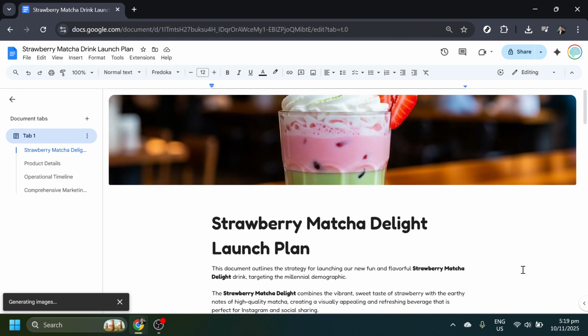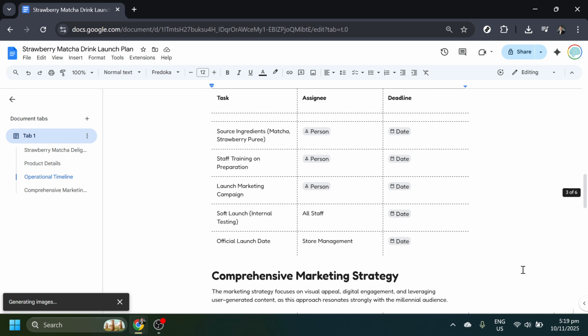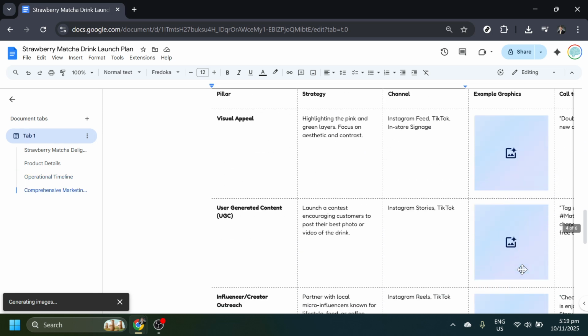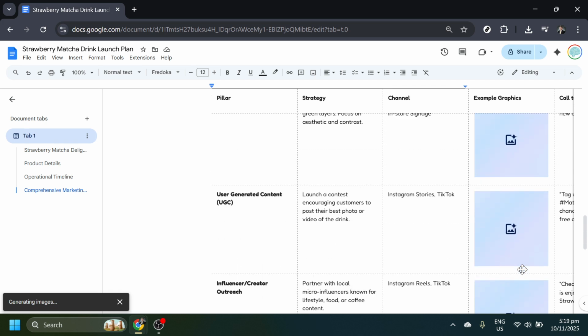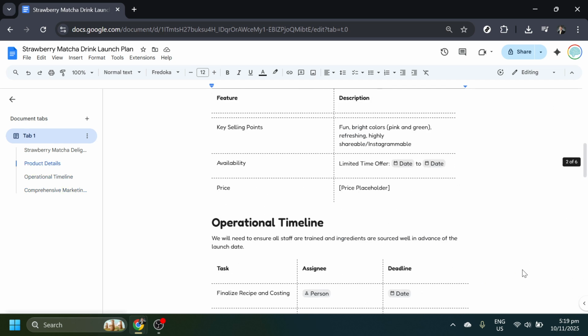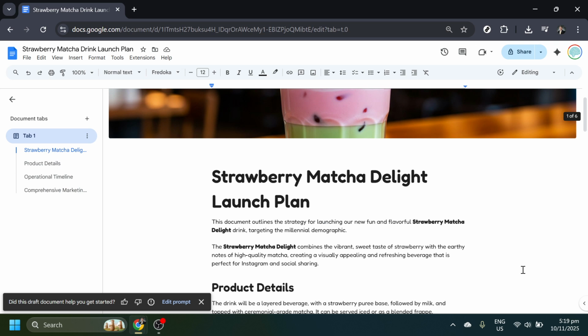That's all there is to it. You've now successfully created a document with Gemini in Google Docs, completing the process from start to finish. With a bit of practice, this procedure will become second nature, helping you make the most of Google Docs' enhanced capabilities.